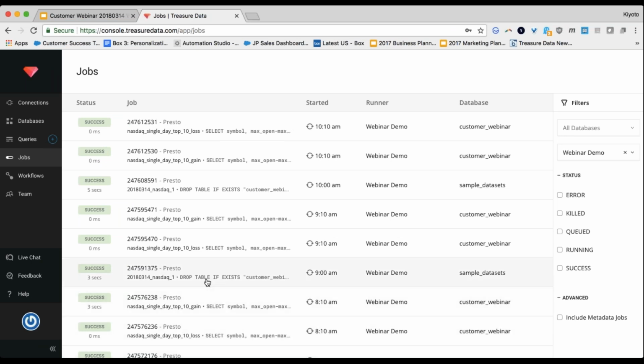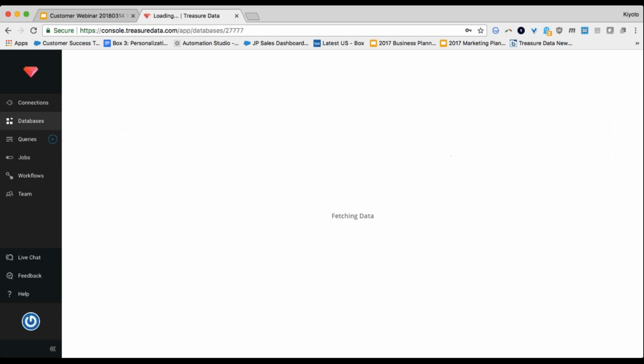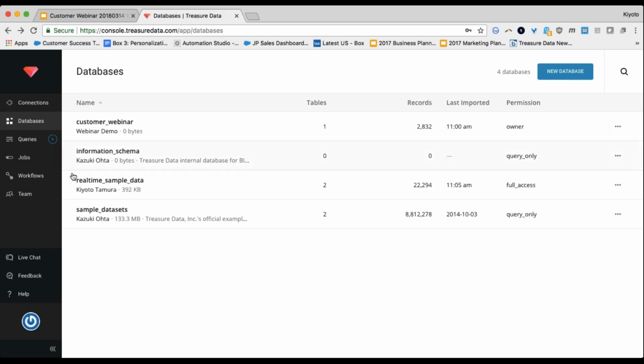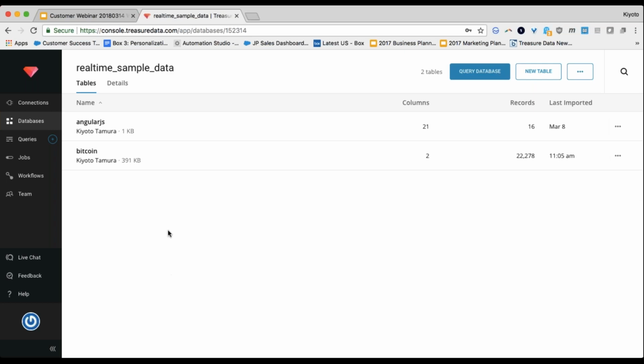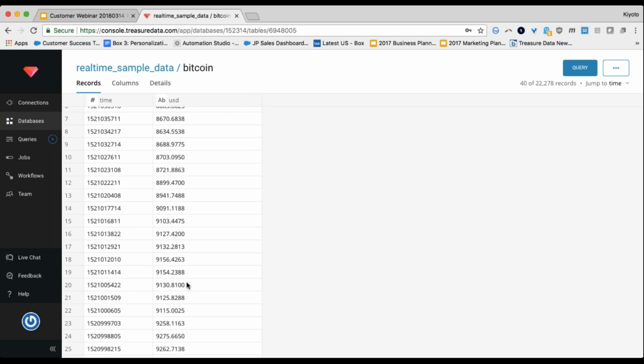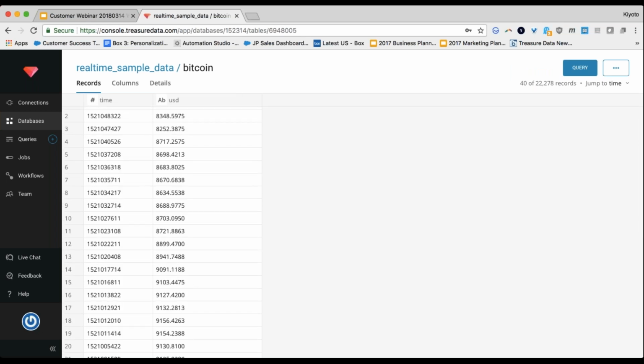What I'm going to do is walk you through some sample data sets. This is totally a demo. One of the data sets you probably recognize. It's called sample data sets. It's in everyone's account. It's read-only. And I also created another data set called real-time sample data. If you go there, I've actually captured, every 5 minutes, the latest and greatest of Bitcoin prices. So if you're into that kind of thing, you might find this interesting. I'm actually scraping this using workflow, so I'll go into that later.